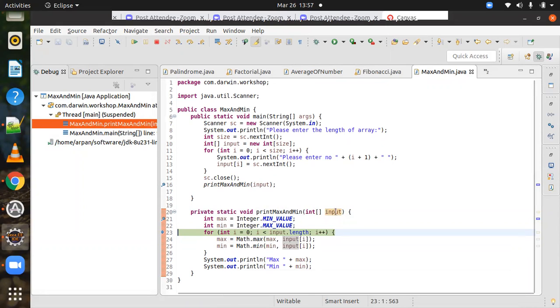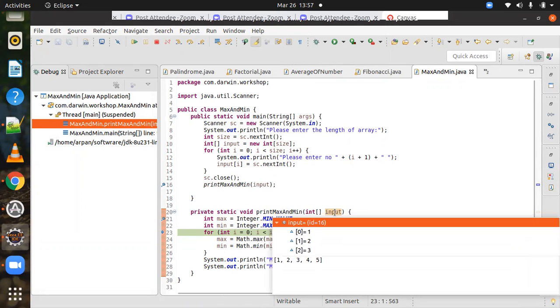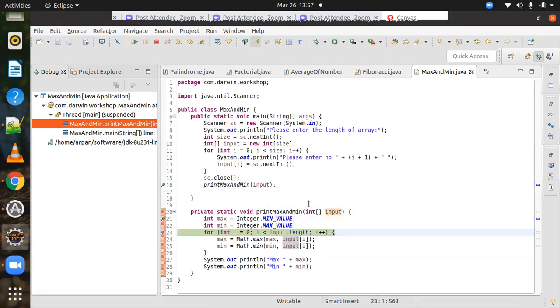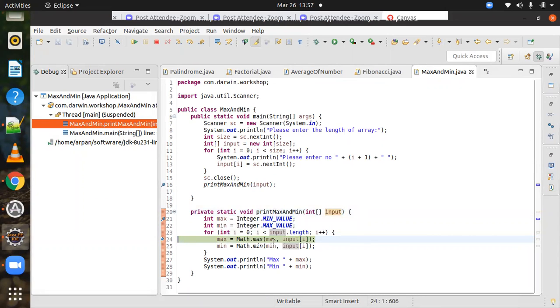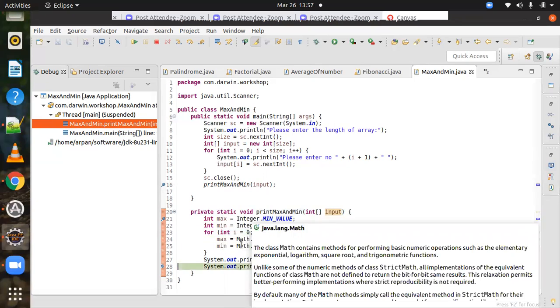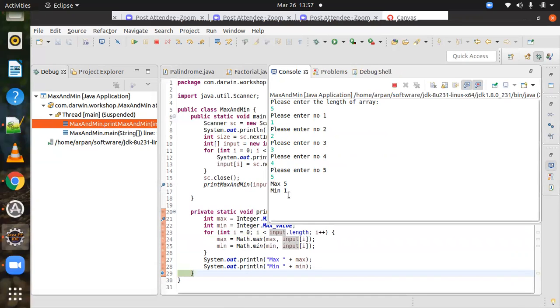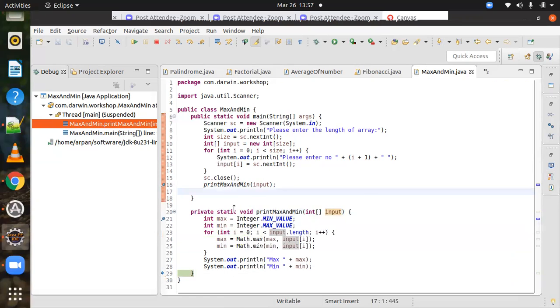Now it will get clearer when we move to index number 2. My max here is 1 and my input value is 2. As I already told, max will give the max value. Input I is 2, so max will become 2, and min will remain 1. Similarly, if I execute this program, it will print max is 5, min is 1. I think it's a very simple program.